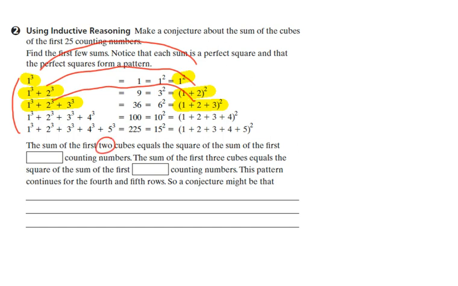So we're going to use this number in that location. Then it just repeats itself. The sum of the first 3 cubes equals the square of the sum of the first 3 counting numbers. This pattern continues for the 4th and 5th rows. So a conjecture might be that, and they essentially want you to continue to write a conjecture for this situation.